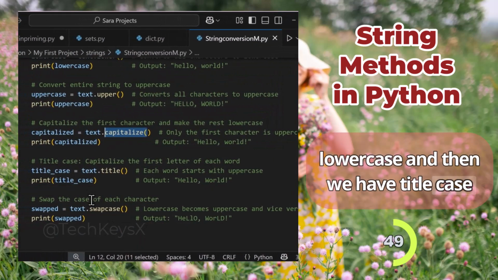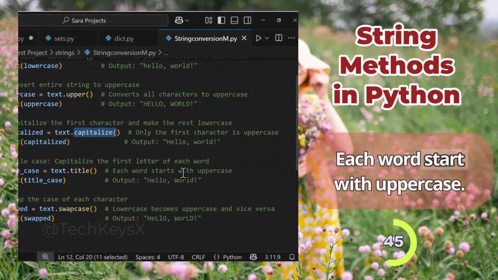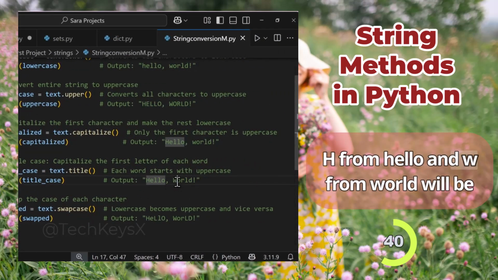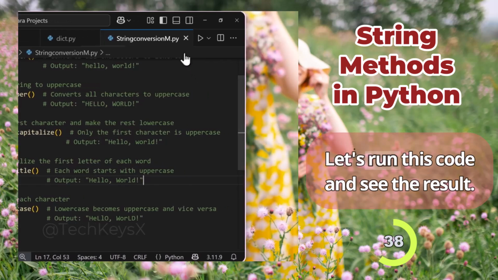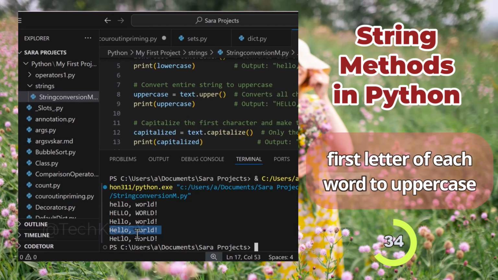And then we have title case .title, which will capitalize the first letter of each word. Each word starts with uppercase. So it will give output like this: Hello World. H from hello and W from world will be uppercase. Let's run this code and see the result. So here you can see it converted the first letter of each word to uppercase.